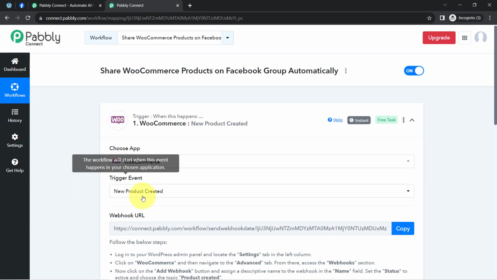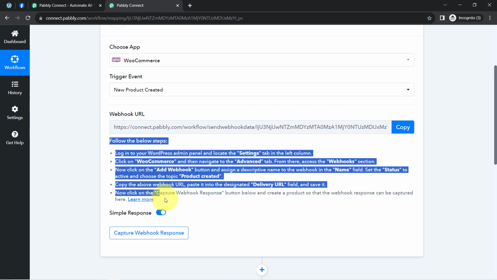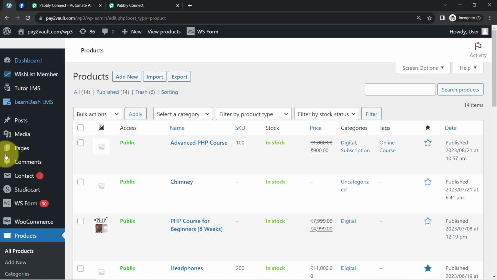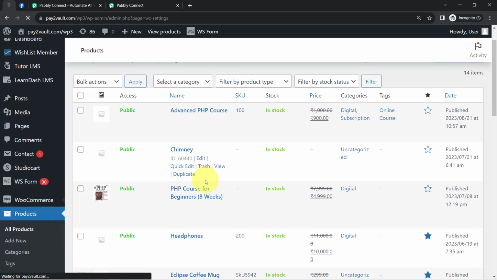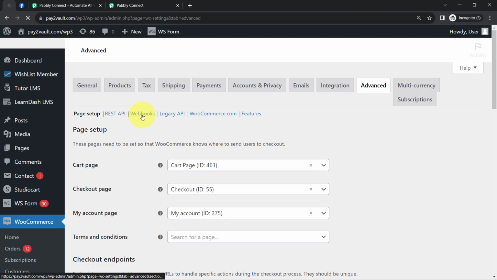I want that whenever a new product is created, this automation should trigger, or we can say the data of that product should be captured as a webhook response. So how are we going to build this connection? Basically with the help of this webhook URL, and the steps for the same are already given here. Simply copy this webhook URL, then go back to the settings section of WooCommerce. Further you will have to click on the advanced section, and finally we will click on the advanced, I'm really sorry, not advanced, the webhook options.